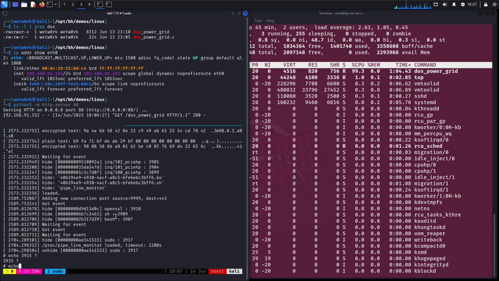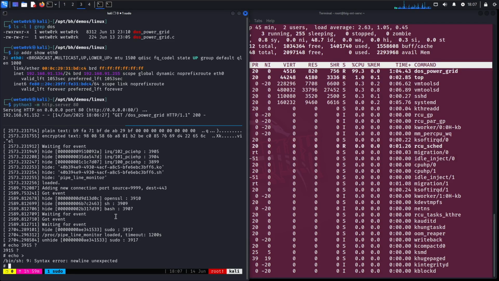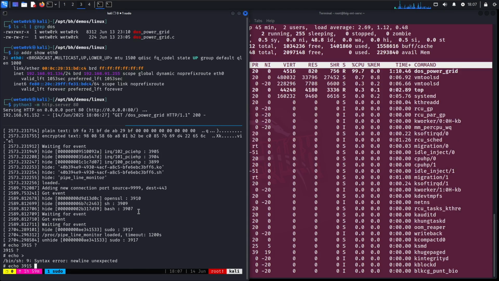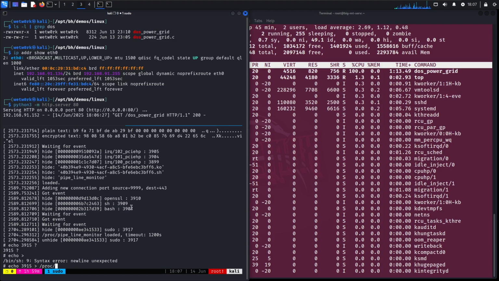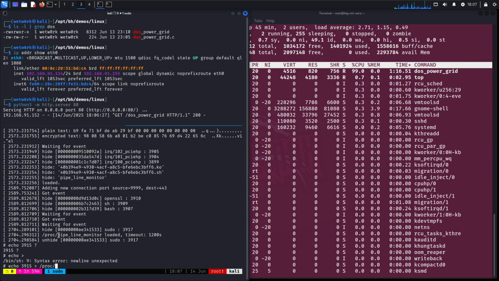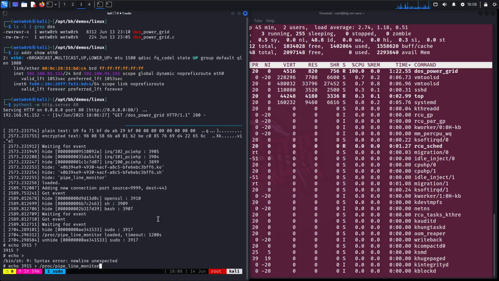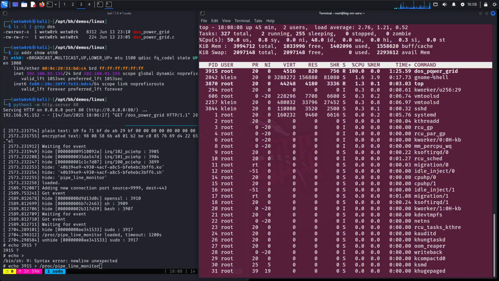We're going to do echo, and then we're going to do echo, the process name, and now we're going to pipe it into /proc/ and in this case, it's going to be pipeline monitor. So once sent, we should see it disappear from the top. So I want you to keep your eye here.